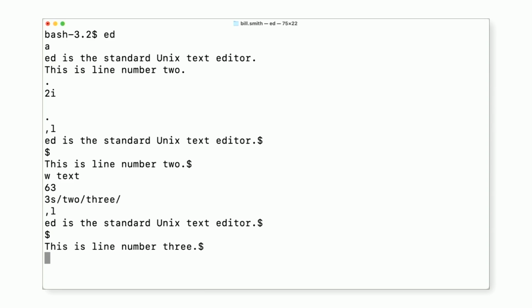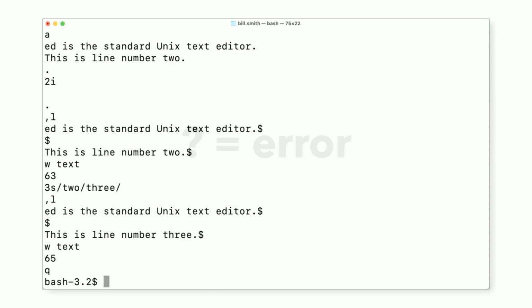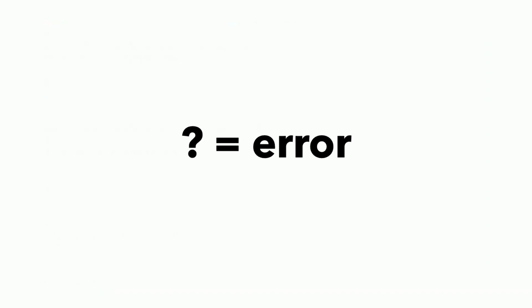Let's type w text again to write my buffer to my file and save my work. And this time I see that changing that 1-character word to a 5-letter word has increased the size of my file by 2 bytes. I can get out of ed by typing q to quit. All right. You just saw me type everything correctly here, but had you seen me mistype something, ed would have given me just a question mark. A question mark means error.